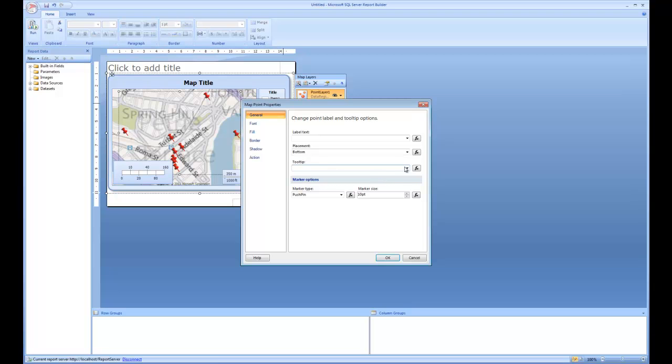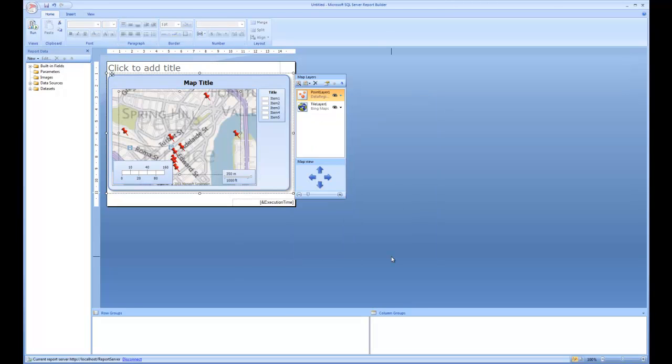So what we can do is use a tooltip here. I'm going to select the tooltip of name. What that means is that when somebody hovers over that map, when they put their mouse over a particular point, it'll pop up with a tooltip for us. So let's give a title to the map in our report, and let's preview that. So we click on the run.